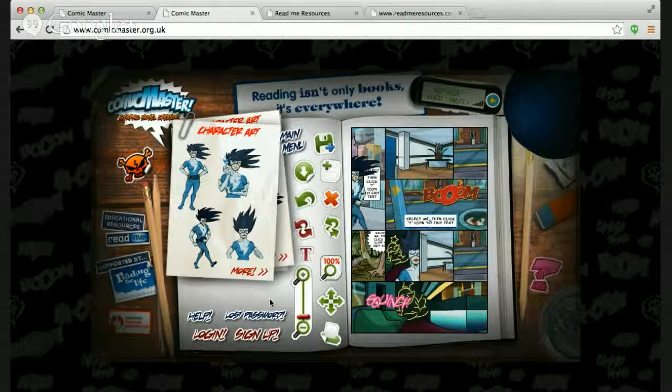They're not required to have a login to use it, but they do need a login if they want to save it and either come back and edit it later or save it for later. It can be saved as a PDF so that it can be actually emailed or printed out.